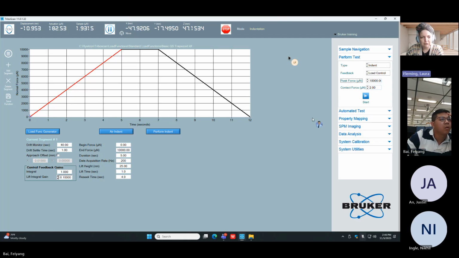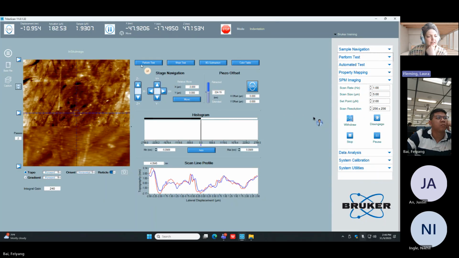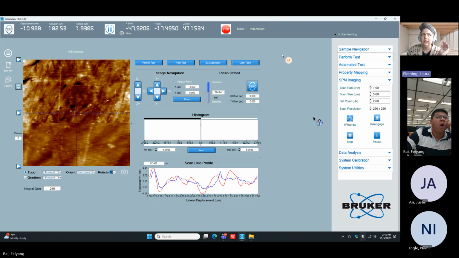Now, I want to perform this test while we're at the center of the image. And so you have here perform indent, start, or in SPM imaging, you also have perform test. All three of them will do the same thing. They all perform whatever test is currently loaded in the load function. So if you have a scratch loaded, or just a regular indentation, it will just do whatever is loaded. So it's up to you to make sure that you have that correct before you come in here and click perform test.